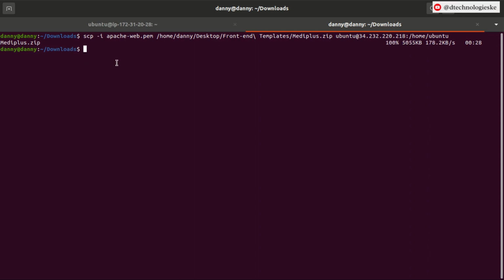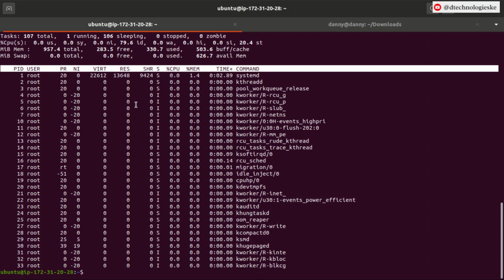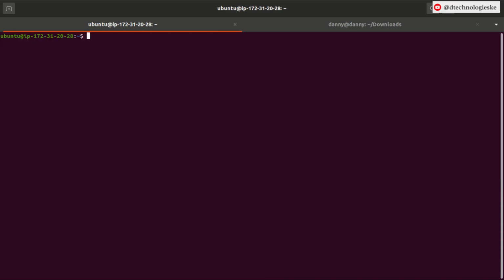In less than a minute, we see the file has been copied 100%. Then let me go back to the server, quit, clear the screen. If I ls, we see the file in here. The next thing is moving this file from the current location to our root directory. So this is how to do it. With just one command, our file has been moved from that location to this location in here.